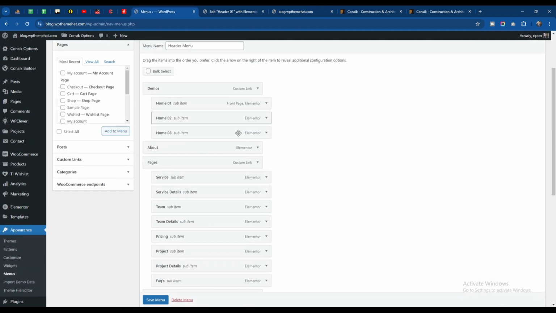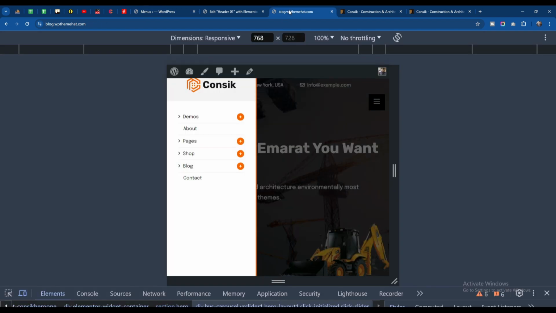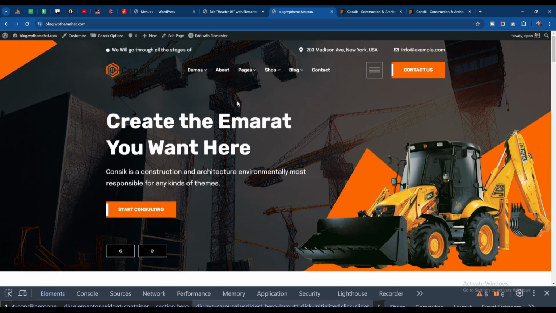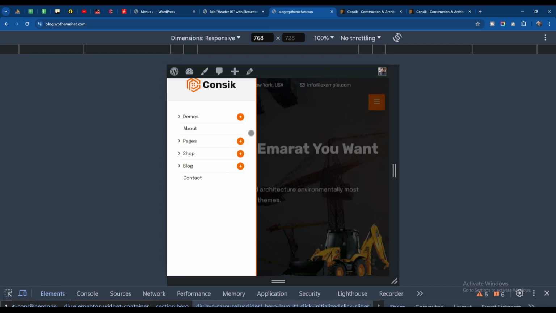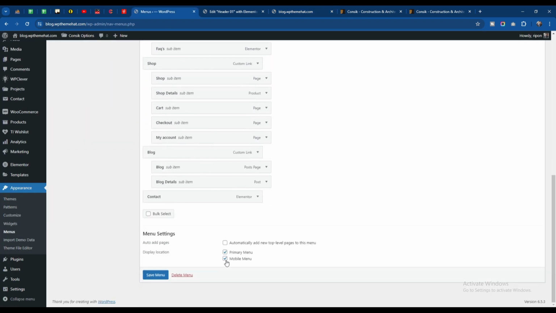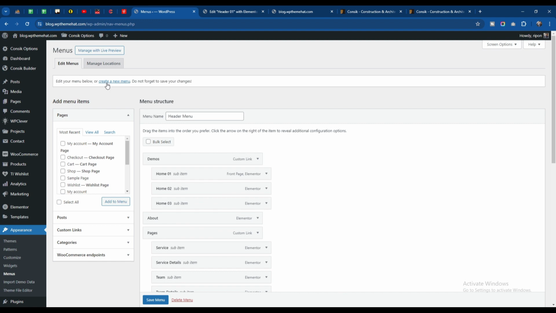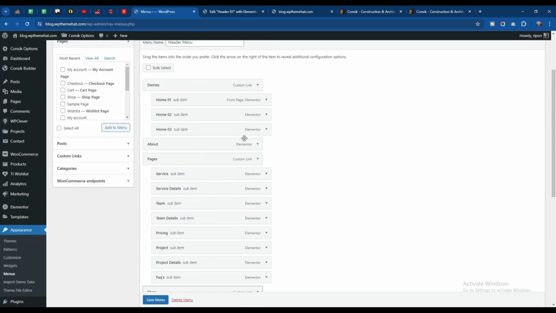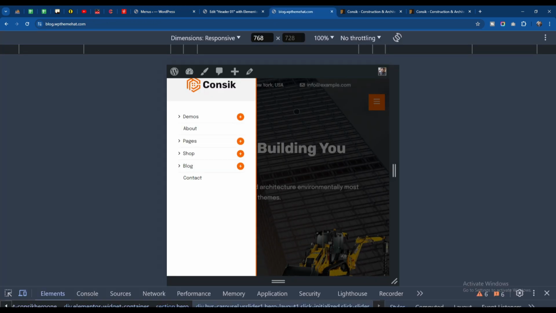So if you make changes here, this one will change in two places. One is this header menu, header top menu, and one is this mobile menu. If you want two separate menus, one for mobile and one for the header, then you just need to remove this from the mobile menu and place it for the primary menu. Then it will not work for the mobile menu, then you need to create a new one and assign that menu for the mobile menu. That's the way to maintain the mobile menu and the header menu.